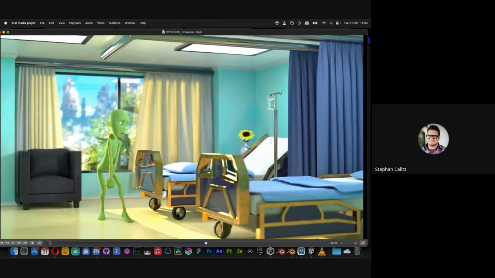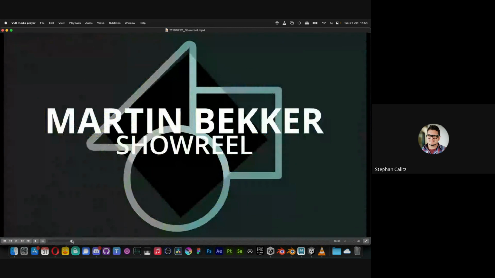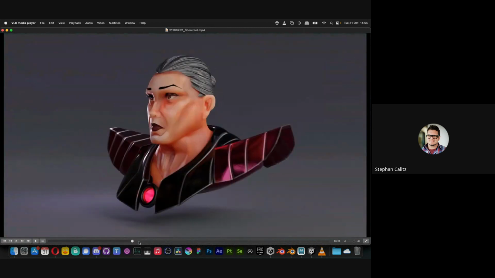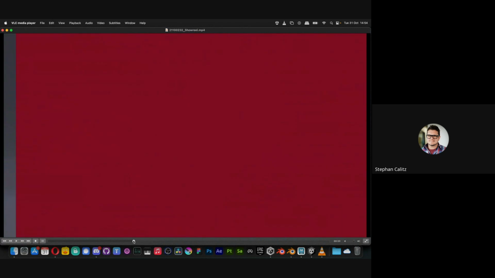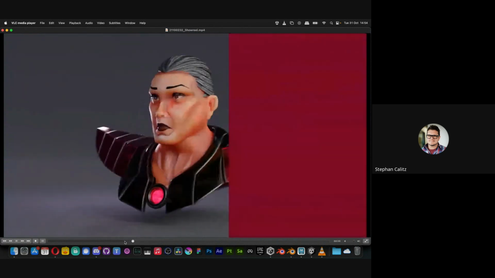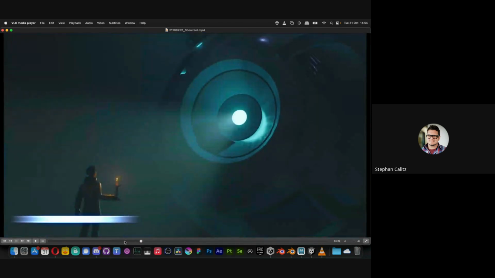I kind of like those color bands going across as transitions. They don't really bother me. They kind of fit the color, but there's no title screen.